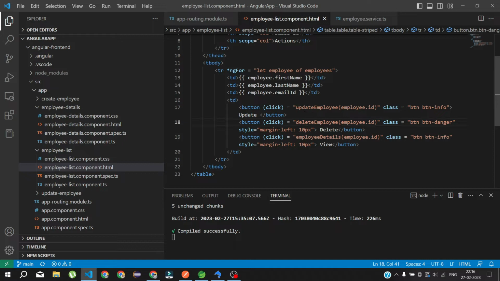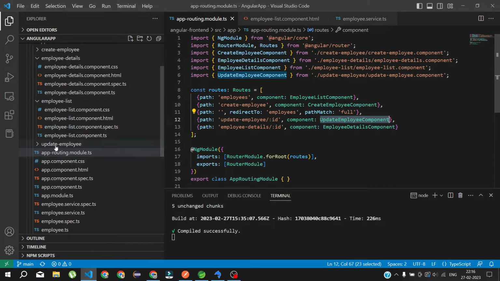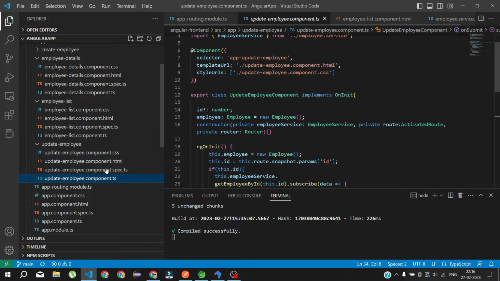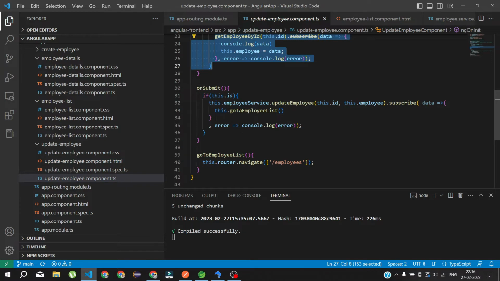So it is basically calling the update employee. But first, if you go to the app routing module.ts and see update employee slash id, it is basically redirecting to the update employee component. And if you go to that update employee component and check the code in the ts file, here you will see it is first getting the employee, get employee by id, and then on submit it is calling the update employee method and passing the id and the employee object.